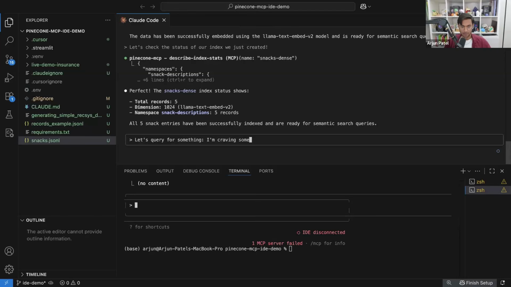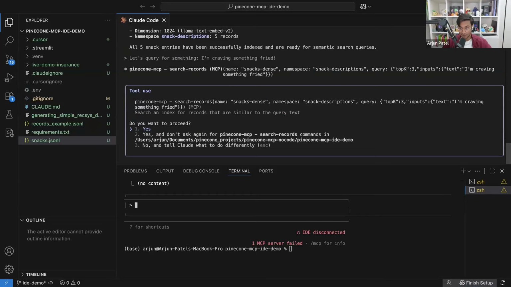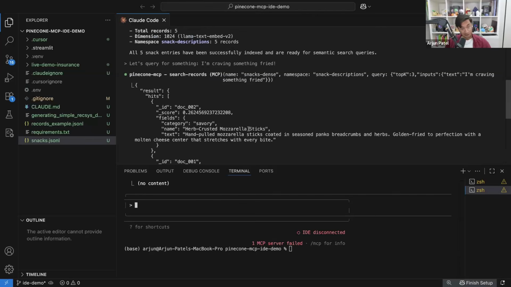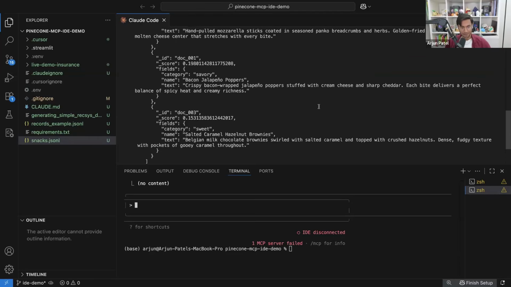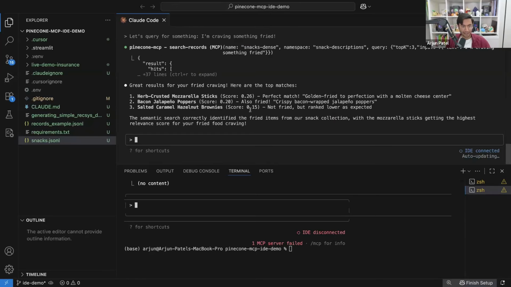I'm craving something fried. Now I'm going to run a query, see what Claude is doing. Search records, query, top 3, because there's 5. I'm craving something fried. Let's see what comes back. Herb crusted mozzarella sticks. I can't have any dairy, but if I could, I'd eat an herb crusted mozzarella stick. I don't know about you all. Bacon jalapeno poppers, also fried. And then we got the brownies. We got the brownies back because we only have 5 data points, and this is not as relevant as you can see as the other entries. That's pretty good. Cool. And that's what we wanted to do with Claude.